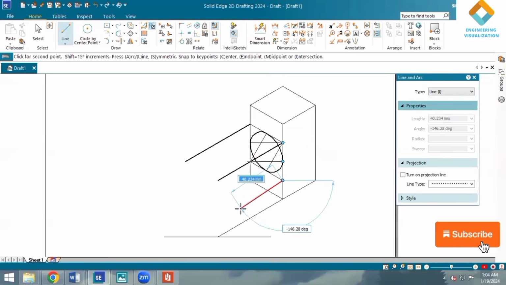From all the four corners of the box I'll be extending the same length of 60 mm, and the angle is minus 150. Now here we got the endpoints. Here we need to construct a box.